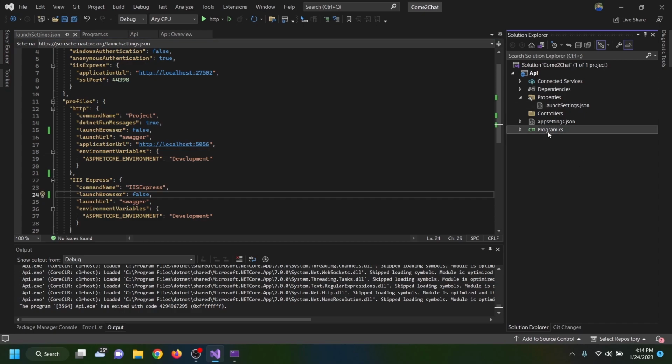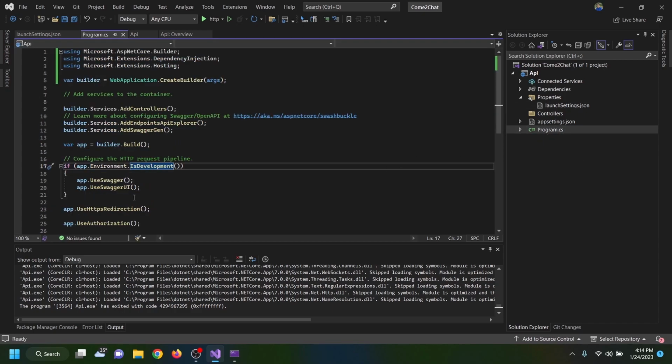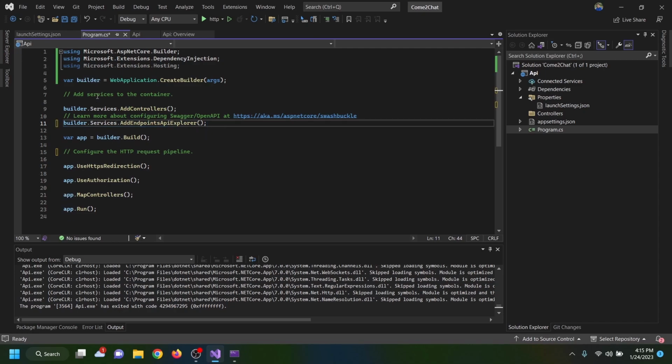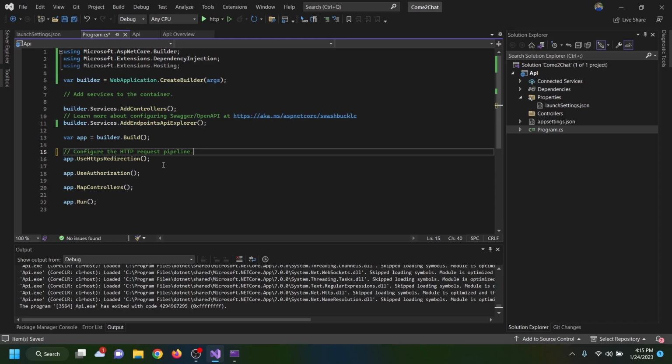And I save, and then I navigate to my Program.cs, and I remove this part, since we're not using any Swagger. And I'm going to remove my Swagger service as well. So it depends on you. You can leave it there or you can just remove it. I'm going to remove it because I'm not going to use it. And then I save everything.